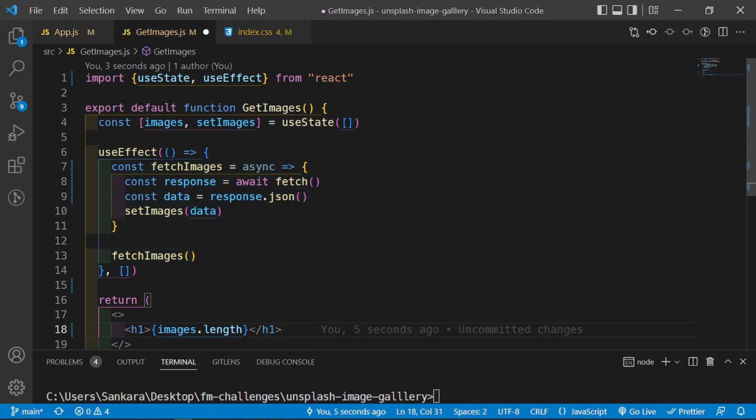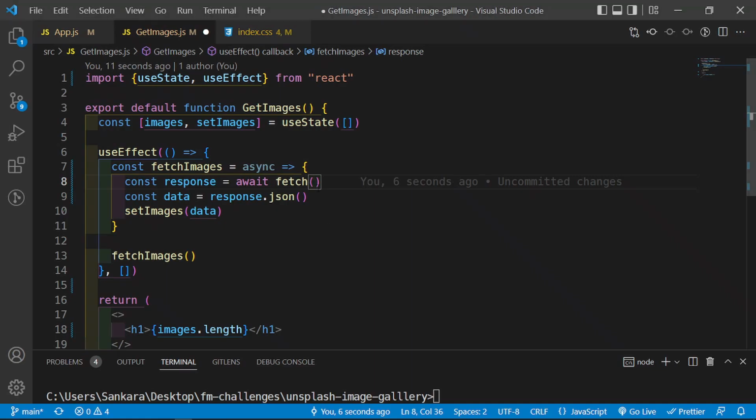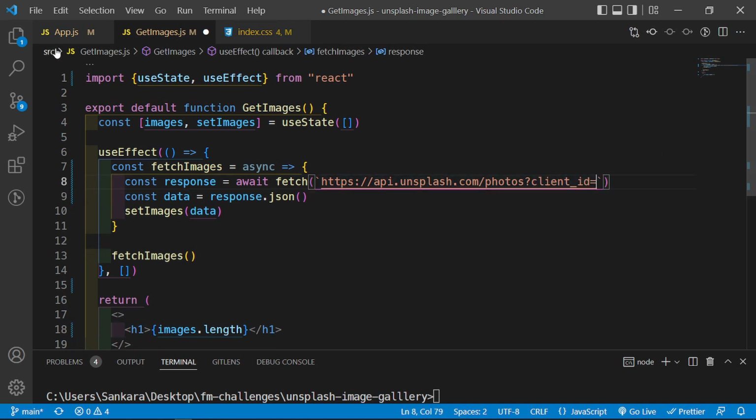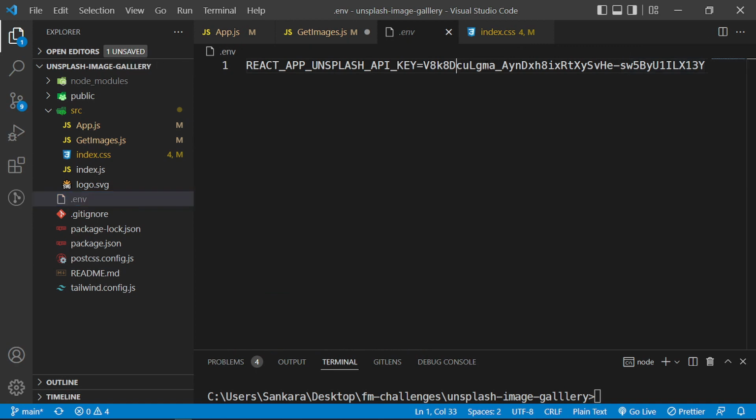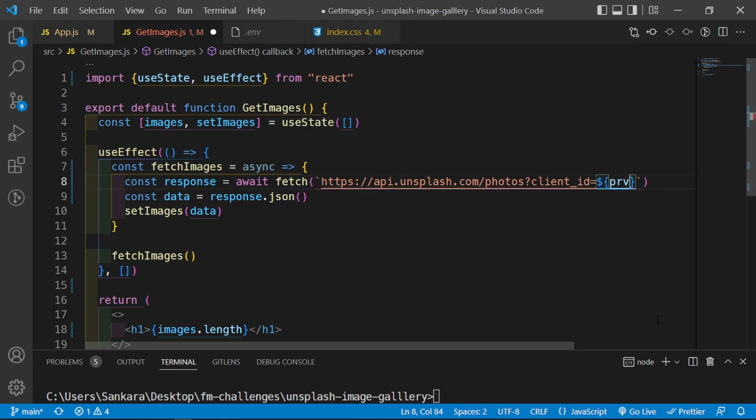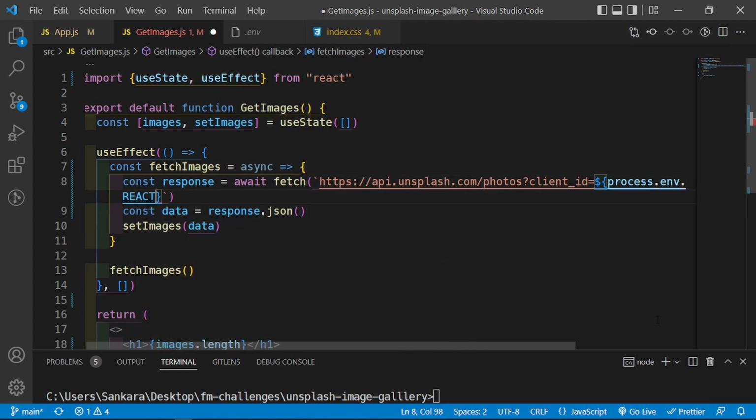So let's get our GET request inside here. You can go ahead and just copy this link, and then we can paste it inside backticks. Then we're going to remove this because we want to access our API key from the .env file right here. So inside here, I'm going to place a $ and curly brackets, and I'm going to say process.env.REACT_APP_UNSPLASH_API_KEY. There we go.